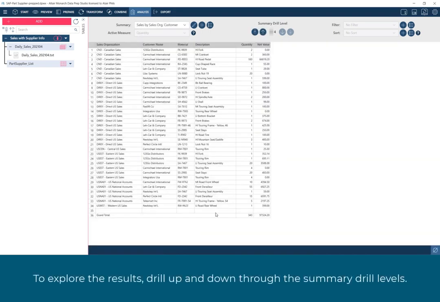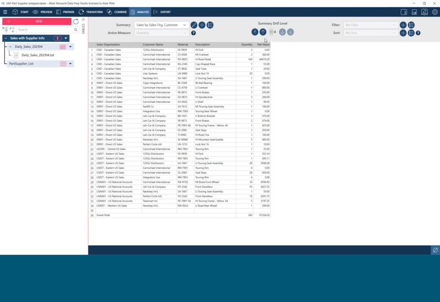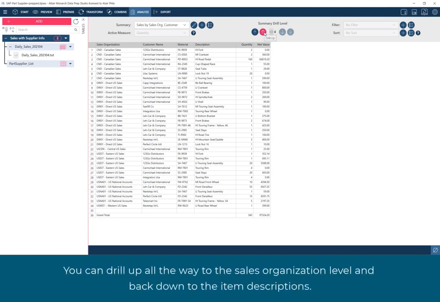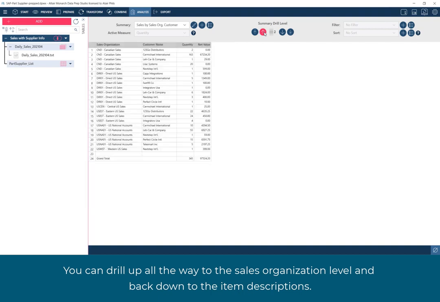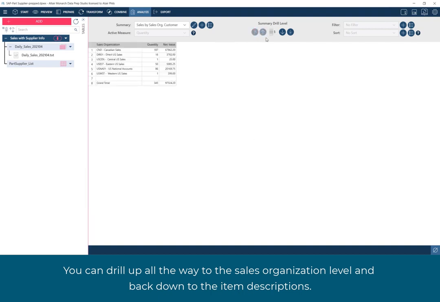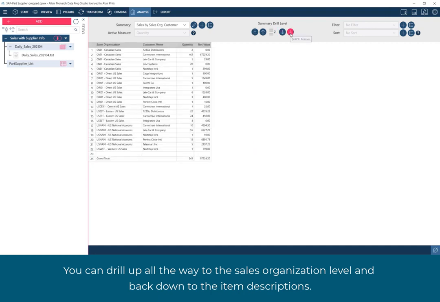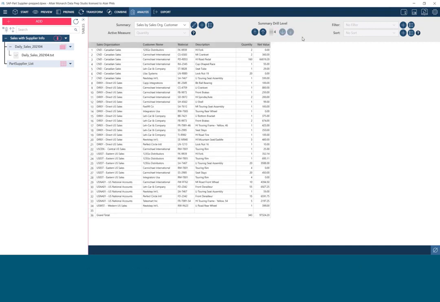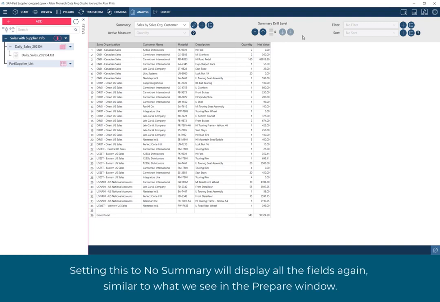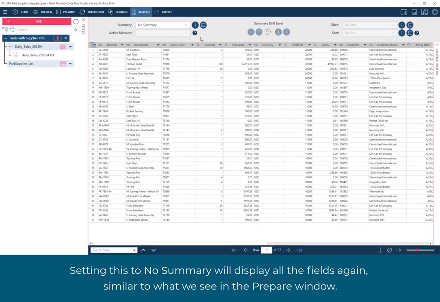To explore the results, drill up and down through the summary drill levels. You can drill up all the way to the sales organization level and back down to the item descriptions. Setting this to No Summary will display all the fields again, similar to what we see in the Prepare window.